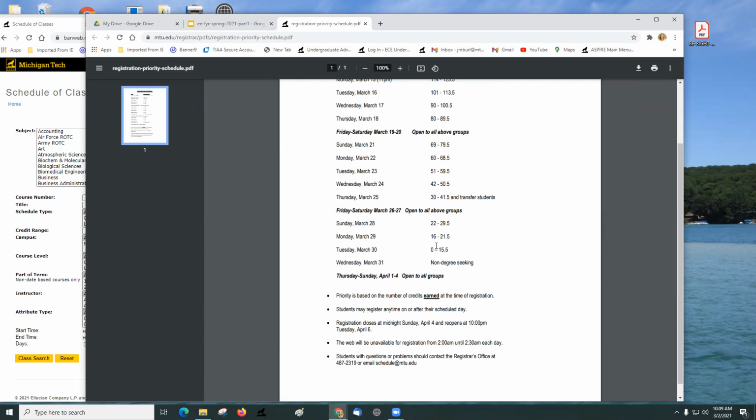It does include any AP or transfer credits that you have on your MTU record and everything you completed last semester. So students who completed 14 credits last semester, including any AP and transfer credits, would register March 30th starting at 10 p.m. Students with 16 or more, March 29th, and so on.